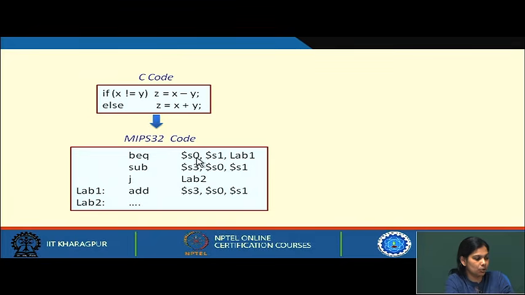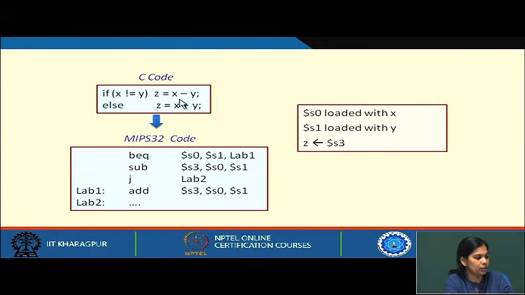If S0 and S1, in a similar fashion, x will be loaded in S0 and y will be loaded in S1. So, I load x and y in S0 and S1, and I check whether they are equal or not. If these two are equal, then I go to label 1. That means this else part I am now executing. If both are equal, I am going to label 1 and I am adding x plus y, which is in S0 and S1, and storing it in S3.